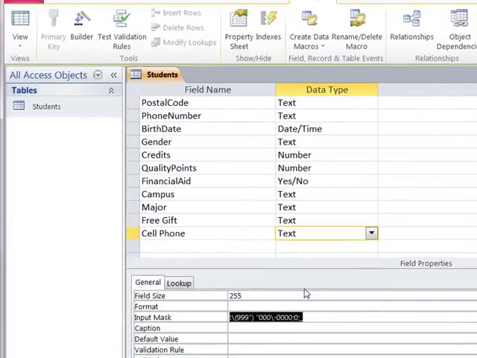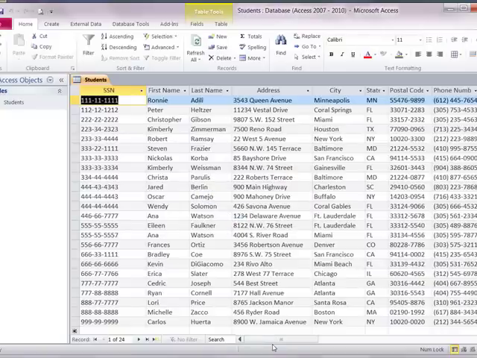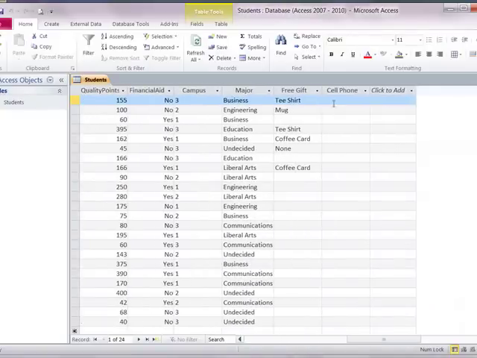That puts the syntax in here for you. You don't even have to think about whether or not you need a zero or a hash sign or an exclamation point. I suggest always using those wizards to help you get your syntax correct. Well, let's go check out our input mask. I'm going to go out to Data Sheet View, and I'm going to scroll over to my new cell phone field.